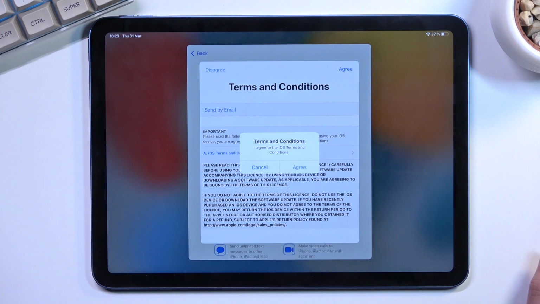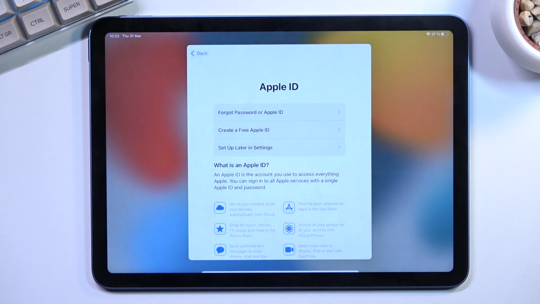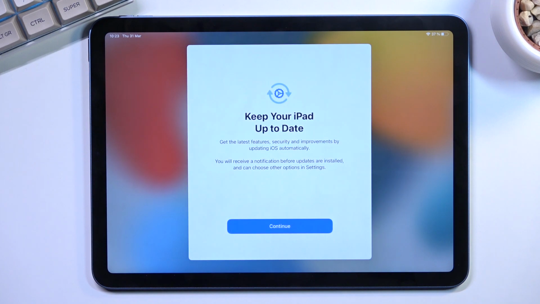There we go. Now, obviously right here, we have terms and conditions on the next page. So the only option here is to agree to them. You can't do it without agreeing. And this will bring us to the next page, which is keep your iPad up to date.